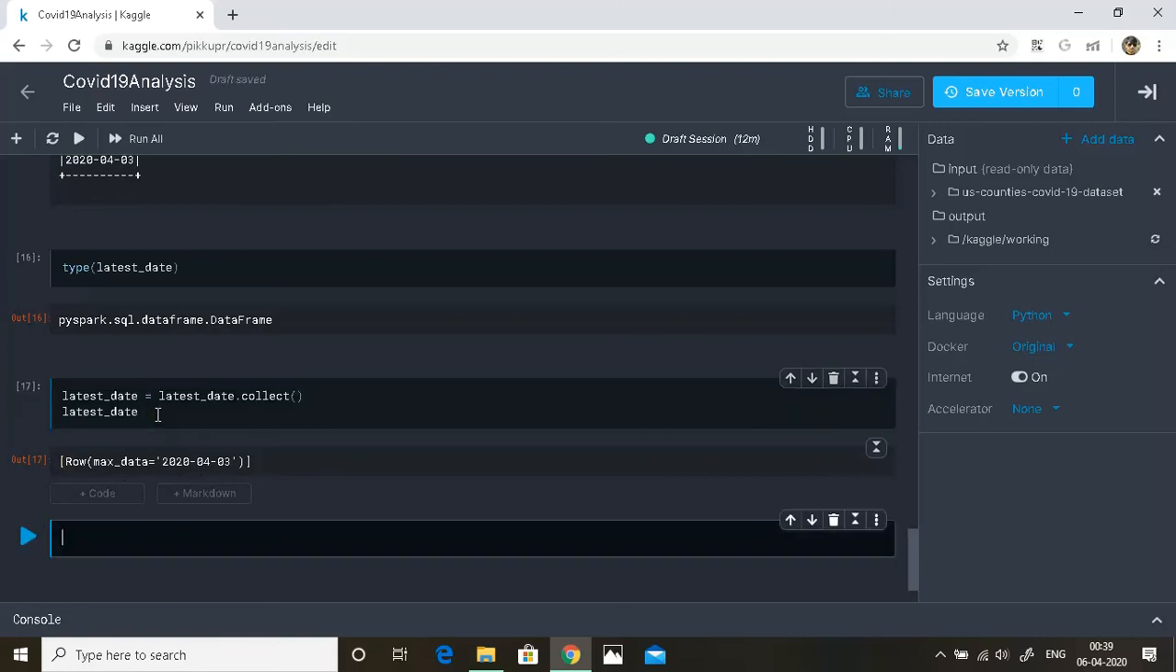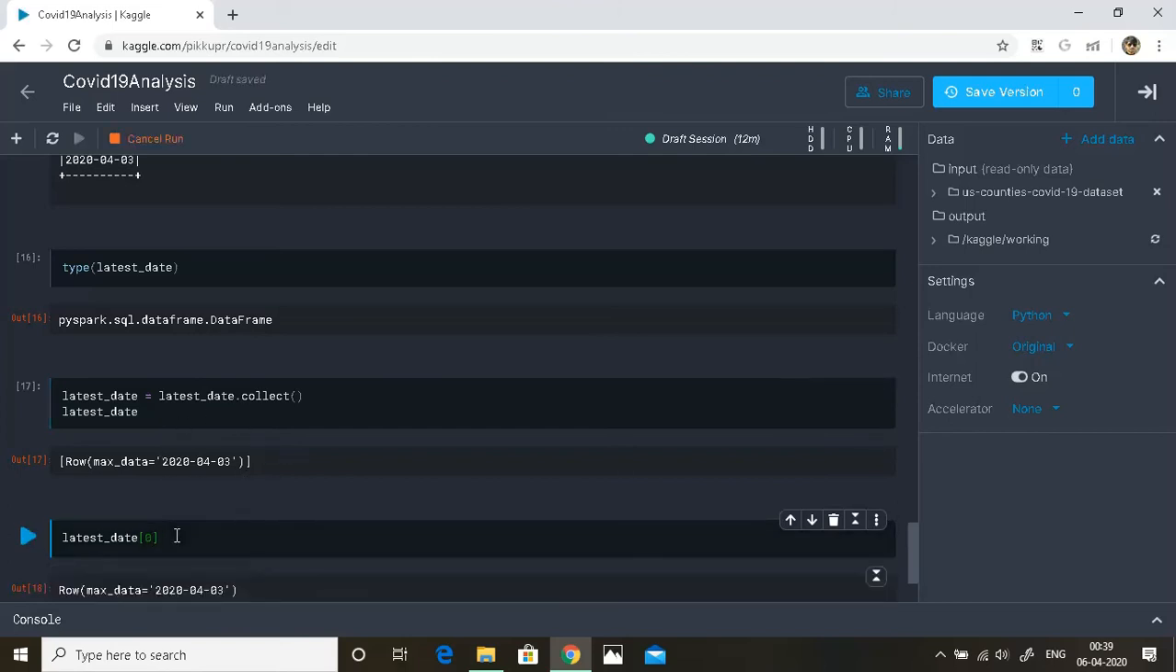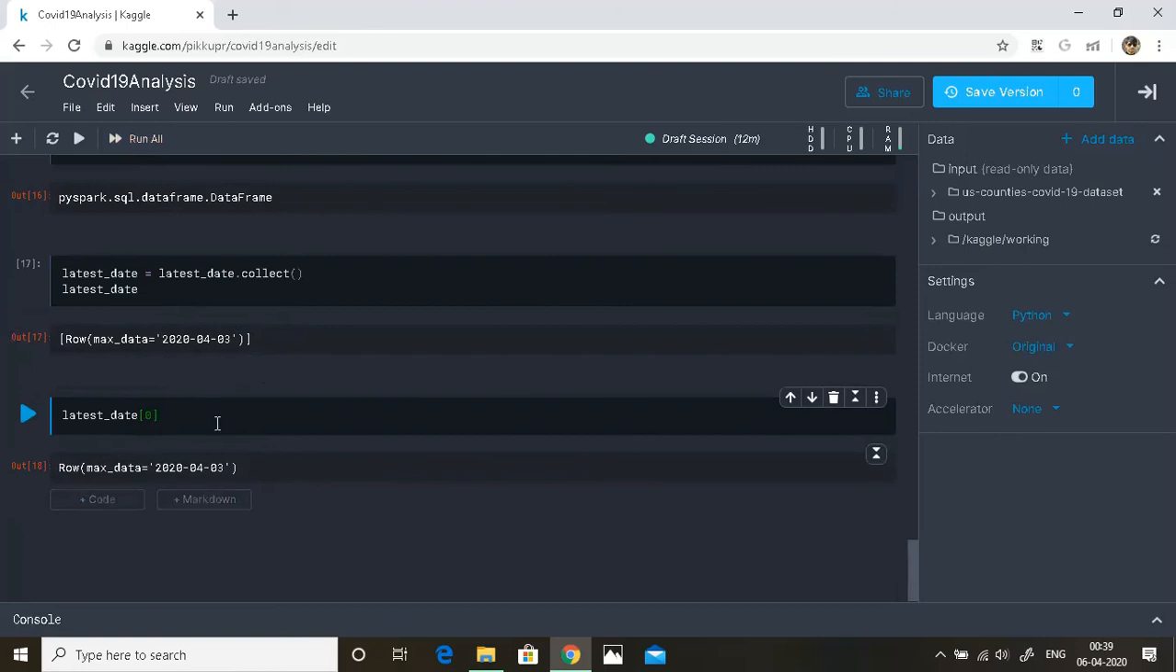So let me show you. Since there's only one value here, I'll be picking up the first record. As you can see, my first value has been picked here. And from this, I want my max date. So now I have my max date. I'll assign this to a variable.